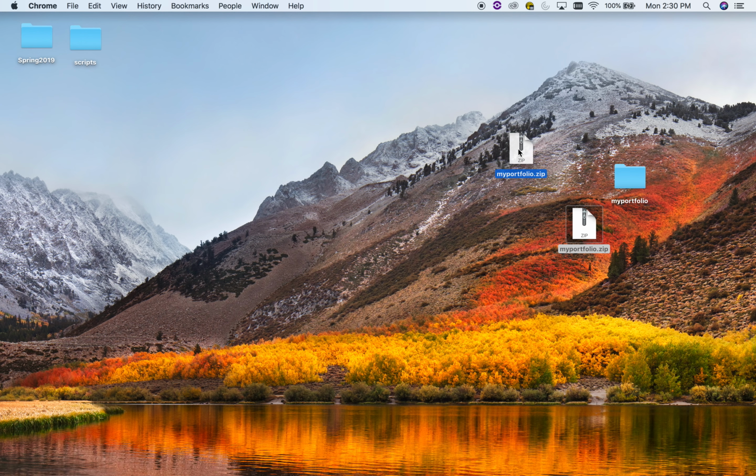You'll get the zip file, of course, and you know that you double click on it and you'll get the My Portfolio folder. That's what we literally want at this point. So I'm just going to take this and drag it into Brackets here.